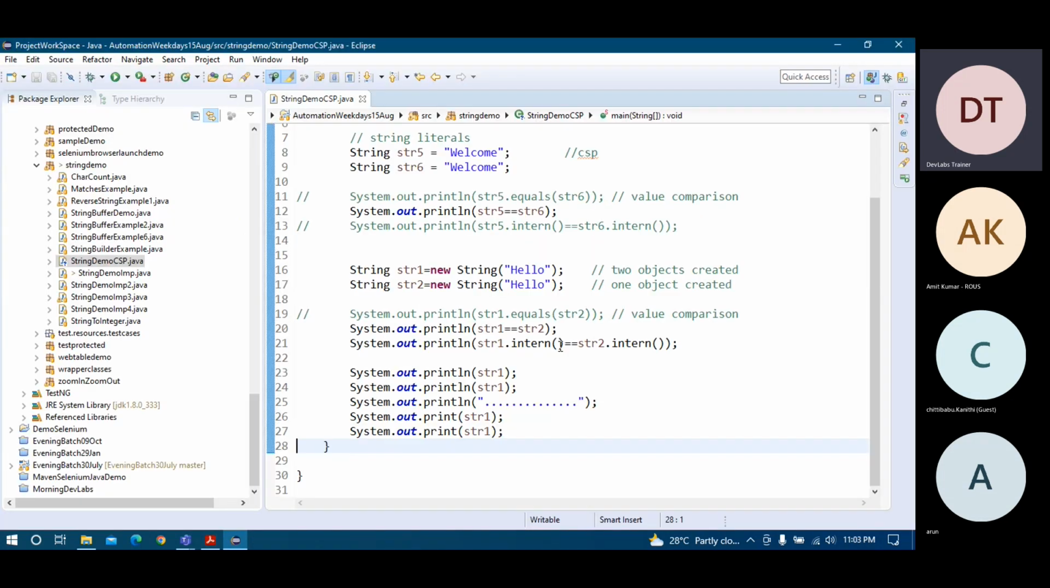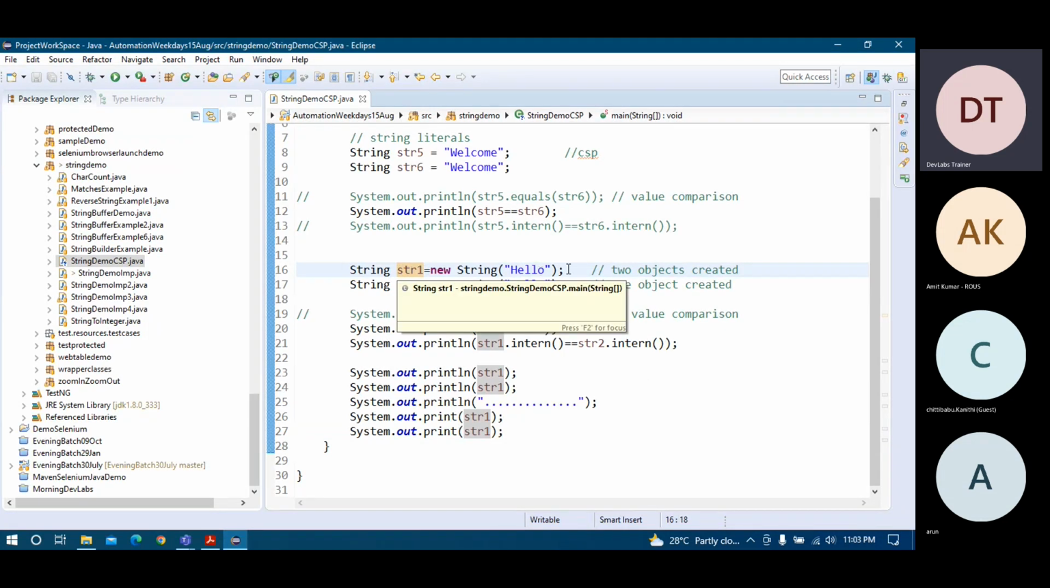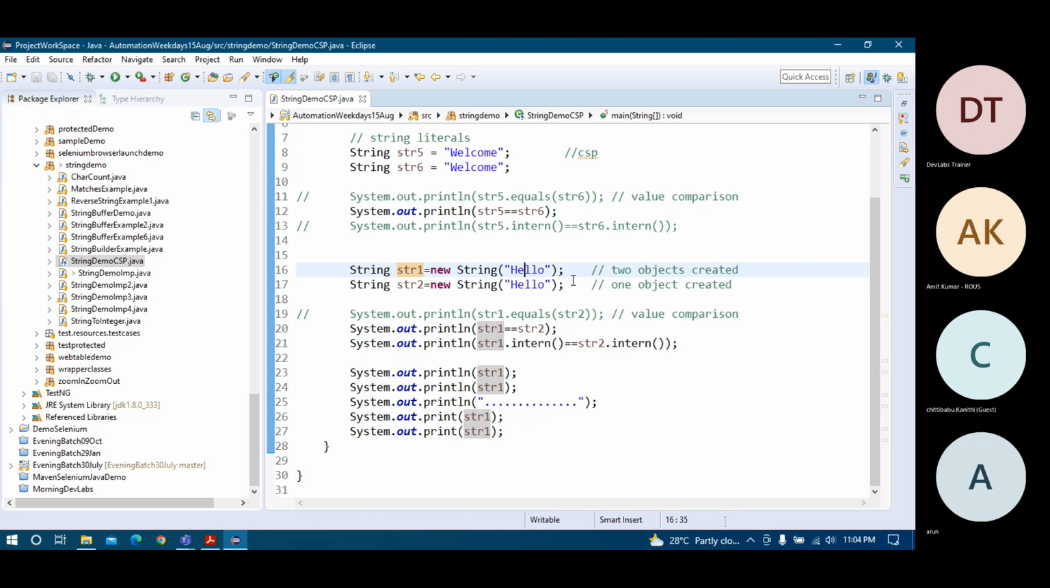If you have created this object str1 with hello, str1 is actually just a reference, but the actual object is this one. This object is never changeable, meaning once it is created you cannot change its value, and this is the design of the String class.